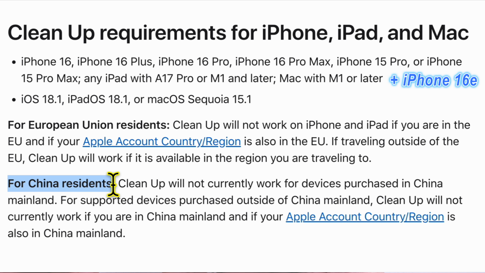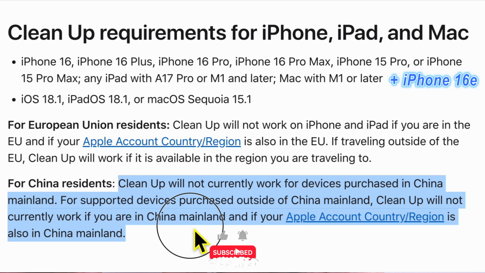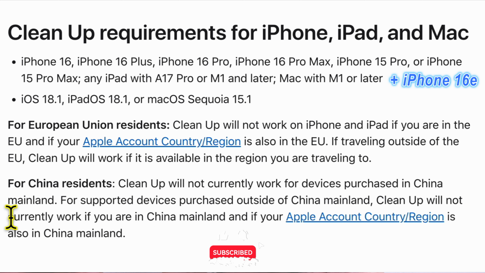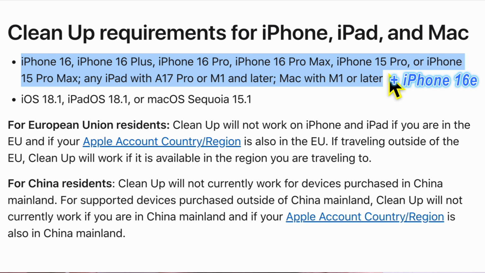Cleanup won't work for devices purchased in China mainland, unless you're outside China mainland and your Apple account country and region is outside China mainland. As you can see in the video, it supported other iPhone models on the list with the iPhone 16e.